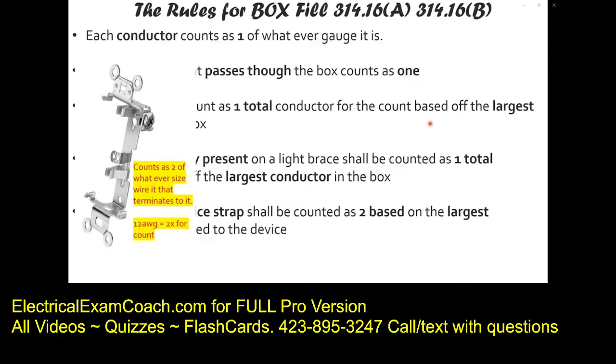So if I had a box that had 12 gauge on one switch and 14 gauge on another switch, the first switch would count as 2 12s and the second switch would count as 2 14s.